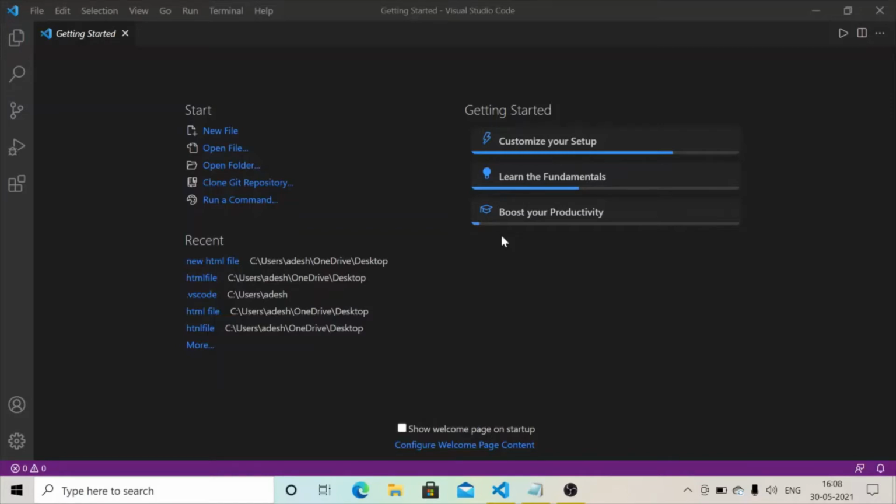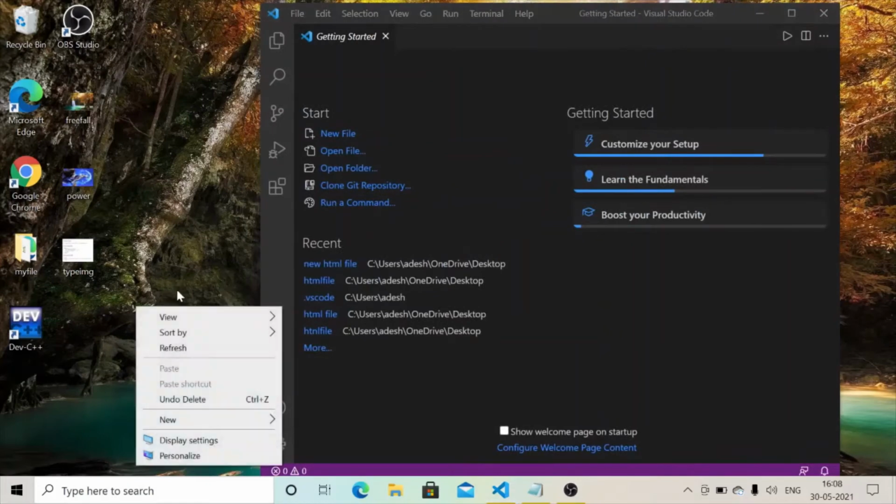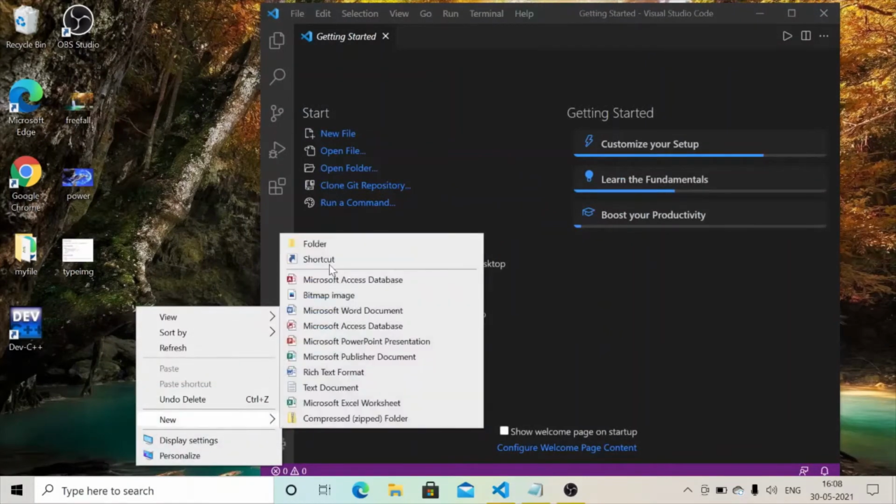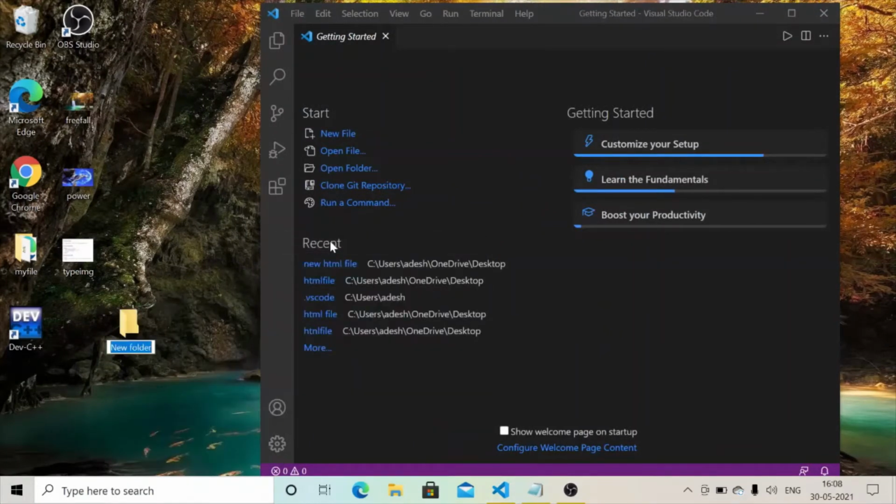I have Visual Studio Code here. You can see this is the interface. If you want to download Visual Studio Code, then the link is given in the description box. At first, we have to create a folder here. So I just give the name here, HTML folder.